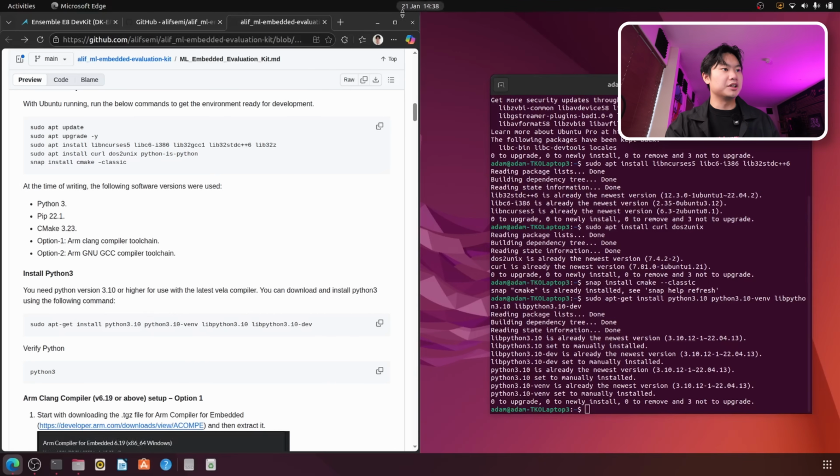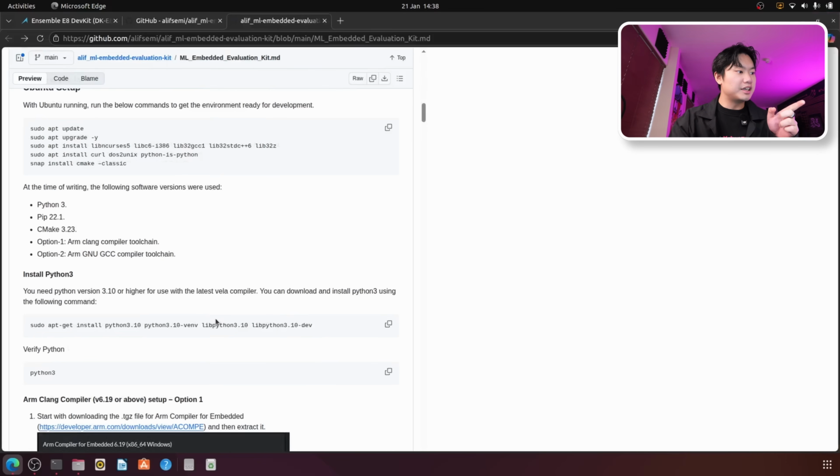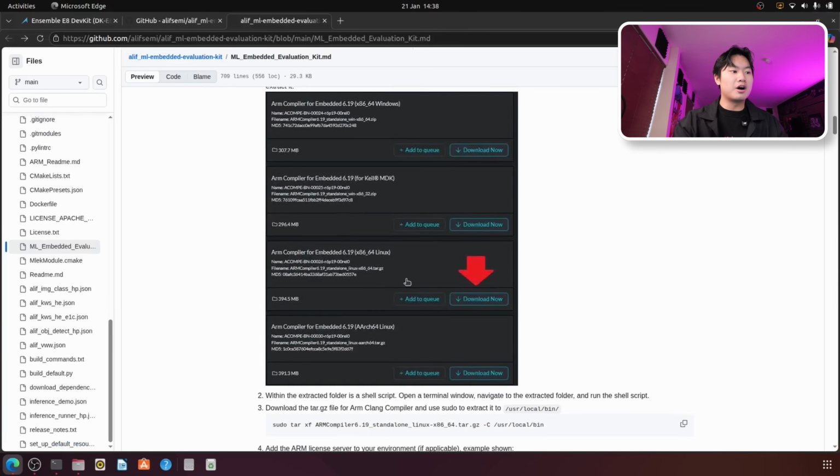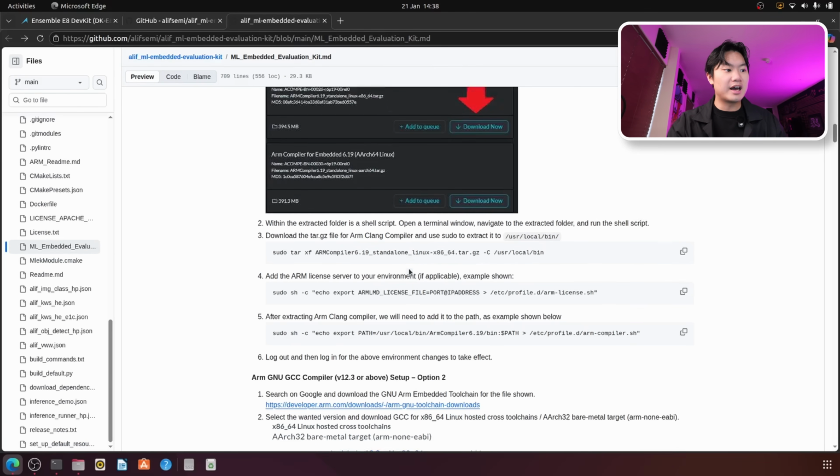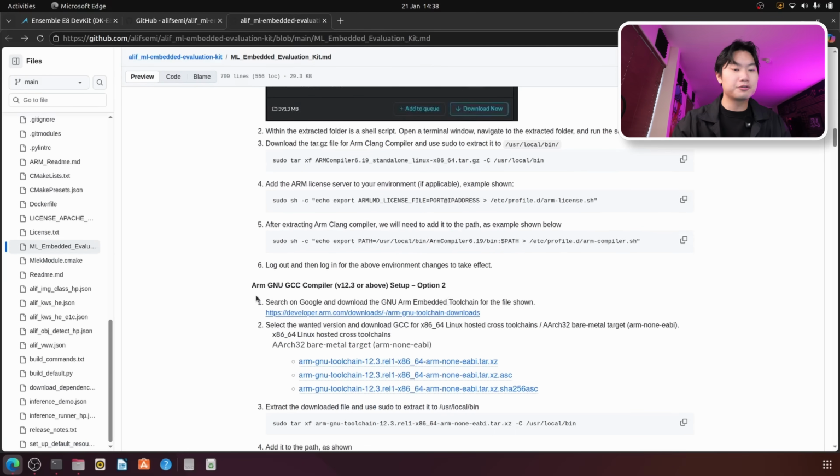Now you should have installed most of your dependencies, but there's one that I want to walk you through, and that's the installation of the compiler that we're going to use to compile our AI model binaries. Now there's two options we can use here, as you can see on screen. There's either the ARM Clang compiler or the ARM GNU GCC compiler. And for this tutorial, we're going to be using the latter because it doesn't require an ARM Clang license.